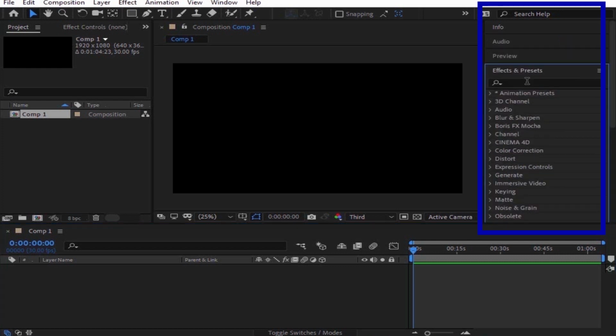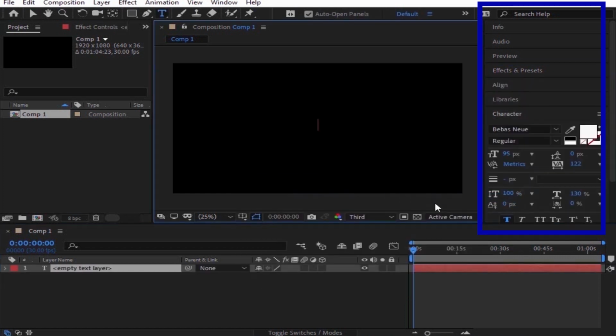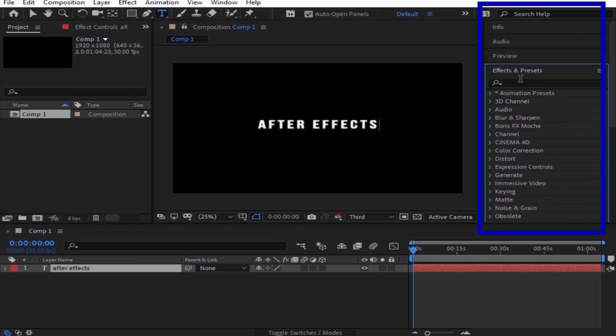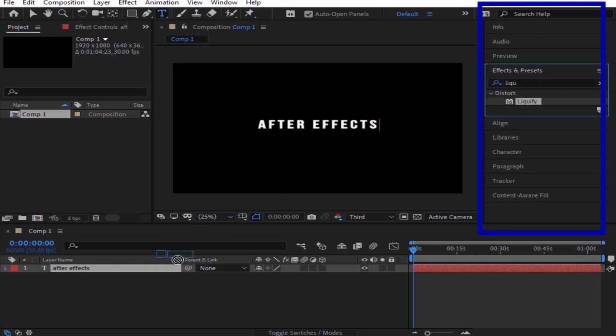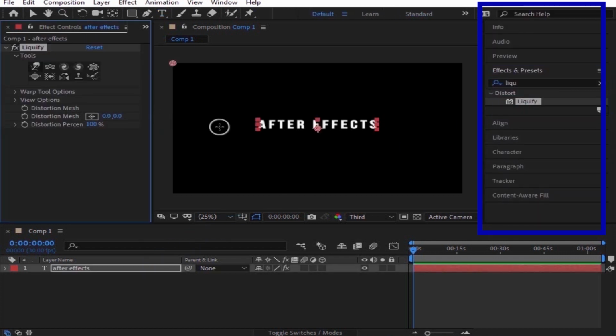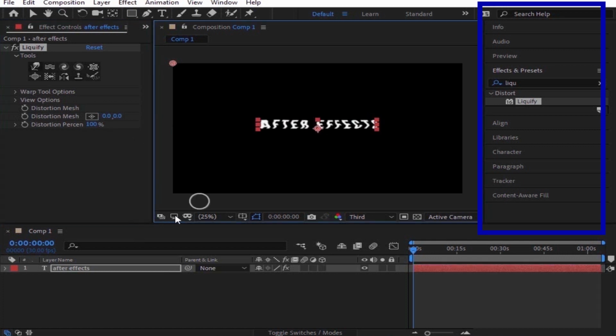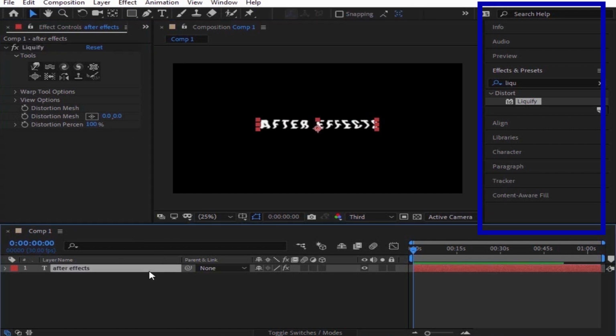We can also impose effects by searching from the search bar of effects and presets. For example, once again we want to impose the liquify tool, then we can search for it by typing liquify in this search bar. It is the shortest way to impose effects.